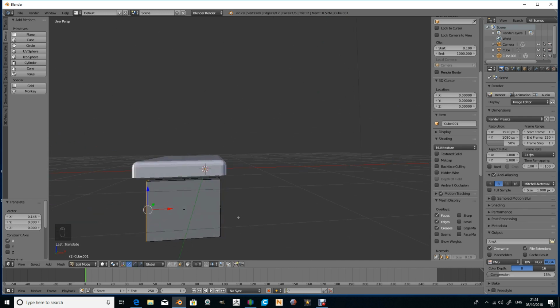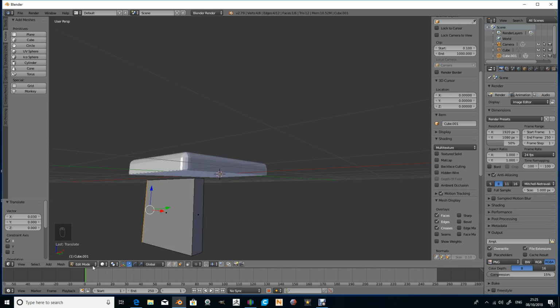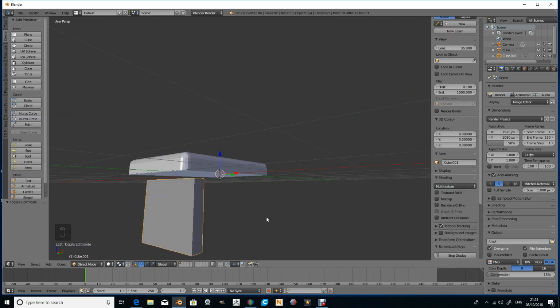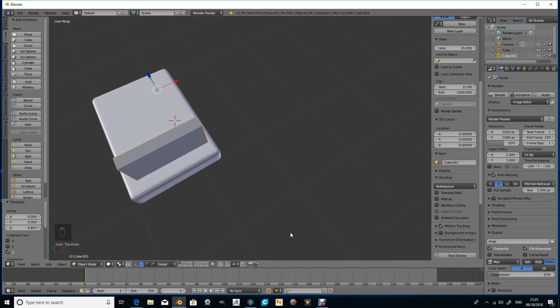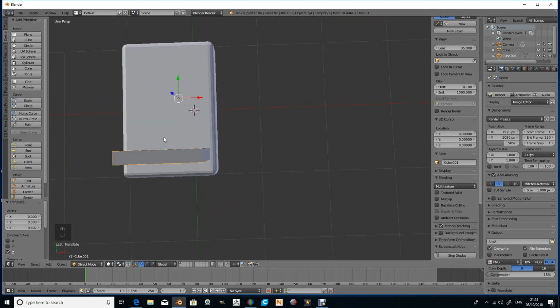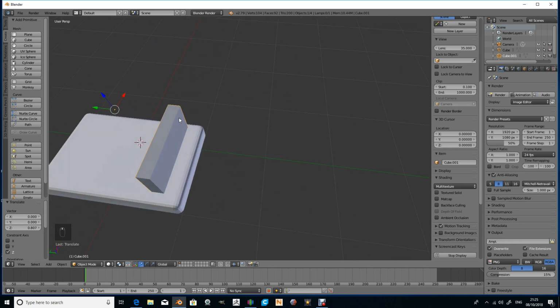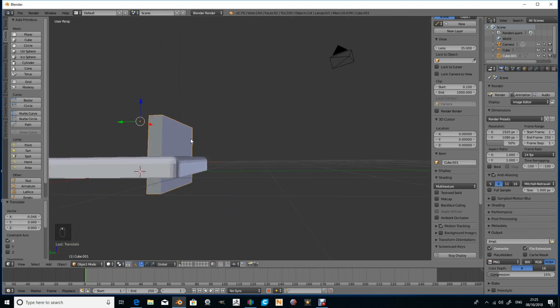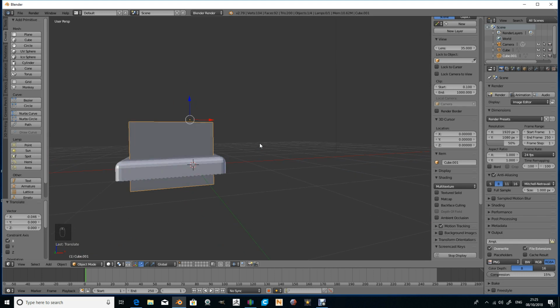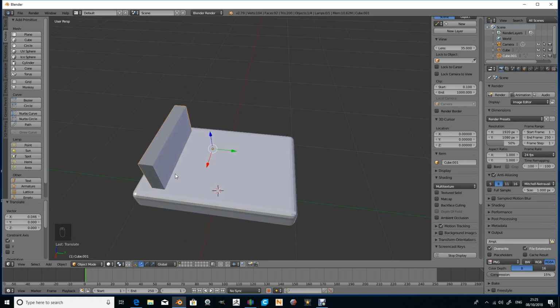Thinking probably about that. I'll make it a little bit shorter. Right, I like that. So we're going to go back into object mode. We're going to pull that up through, and we're going to obviously get a view I'm quite happy with. Going to get it reasonably centered. Yeah, that'll do.